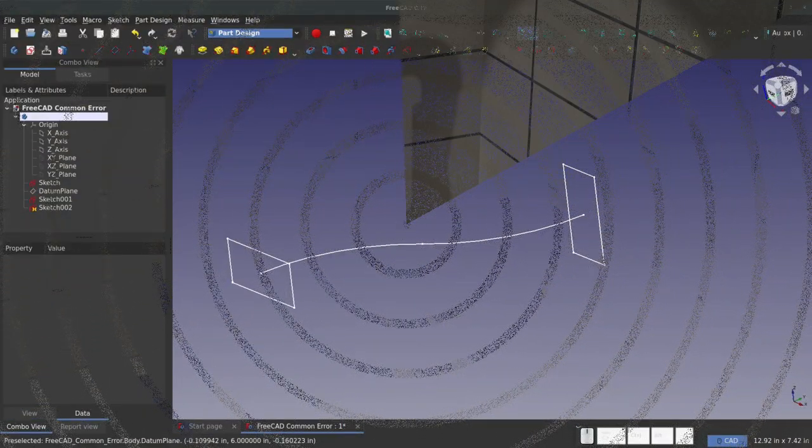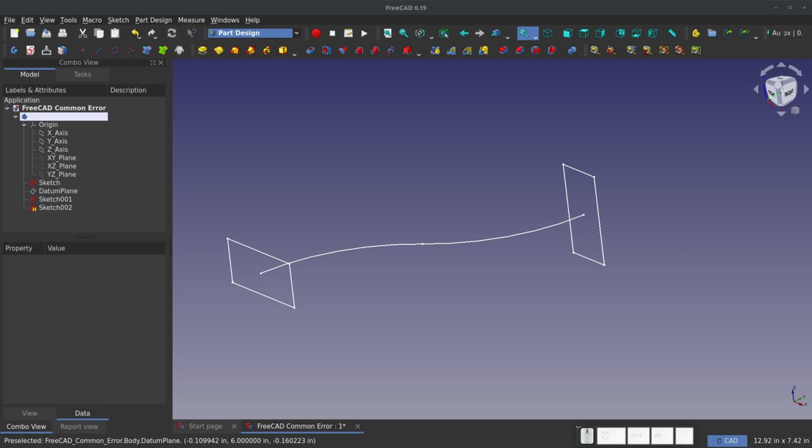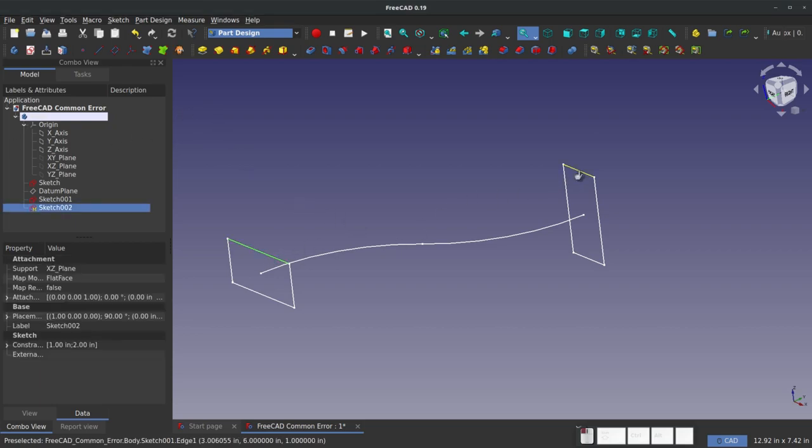Let's talk about a common error in FreeCAD. It comes up and says, profiles must be all closed or all open. This happens during both sweeps and lofts. So here I have a sketch, another sketch, and I'm trying to sweep in between the two sketches.